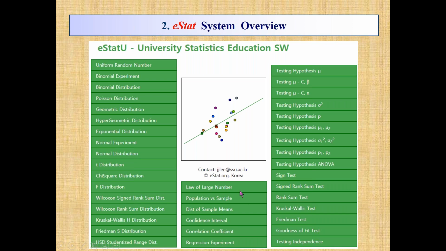Here's some simulation modules to understand statistics better. And here's some testing hypotheses. There are simulation and some experimental modules there. You will see that.